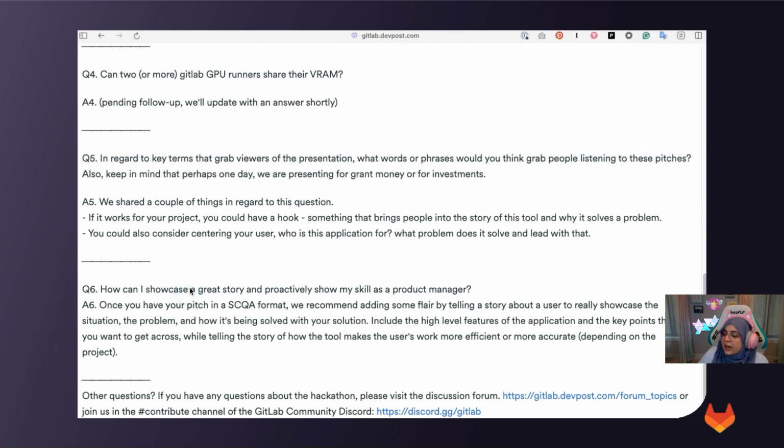And then finally, how can I showcase a great story and proactively show my skill as a product manager? I'm personally not a product manager, but this is the advice that I would give you. Once you have your pitch in an SCQA format, you can add some flair. So once you have your key messages and you've highlighted what it is that you want to convey about your project, you can add some story to it. Maybe it's showcasing the situation, maybe it's showcasing the user, like we talked about.